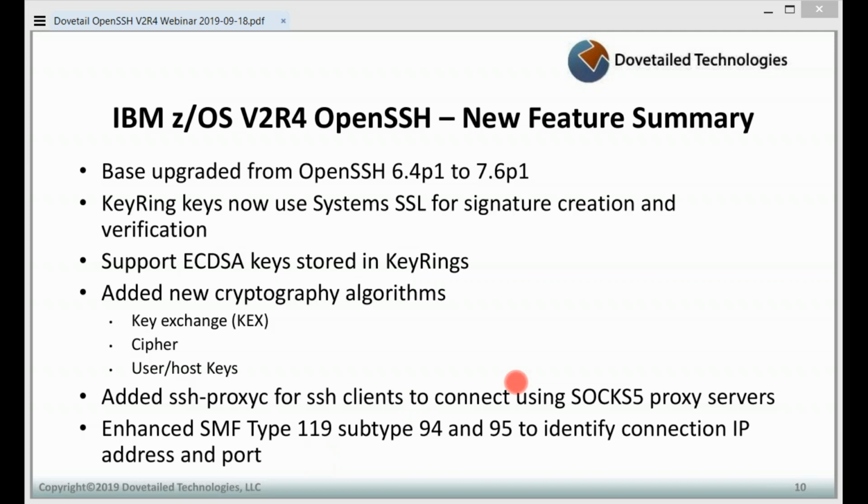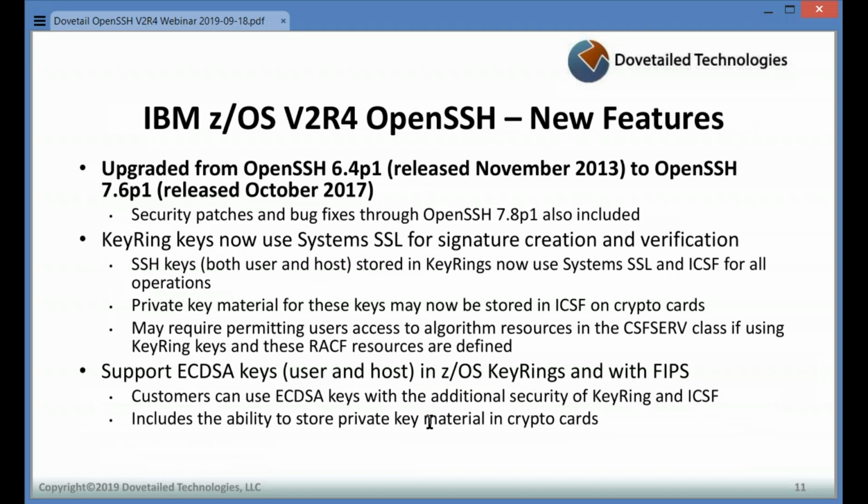Okay. It turns out I had to flip this thing off to get back to turn the page. All right.